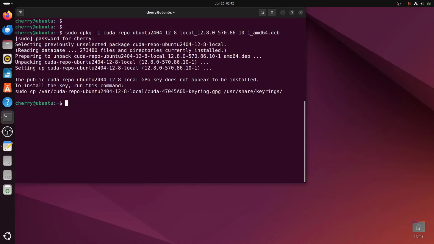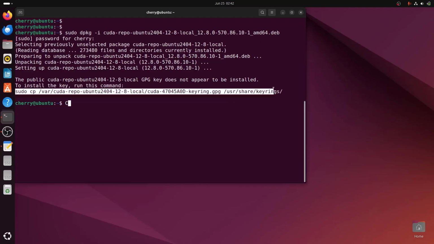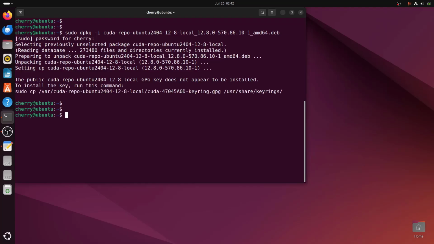All right. So here at the very end, you can see that the public CUDA repo does not appear to be installed, and to install the key, run this command. So we are going to run this command. I'm going to copy the entire command, so let me highlight this all the way. Here I'm going to copy this, paste it, and run it.